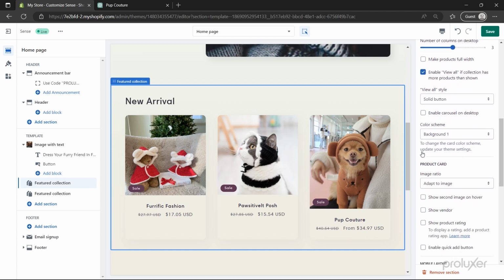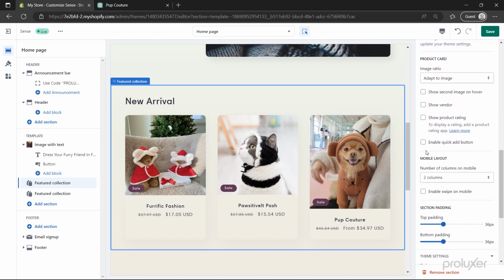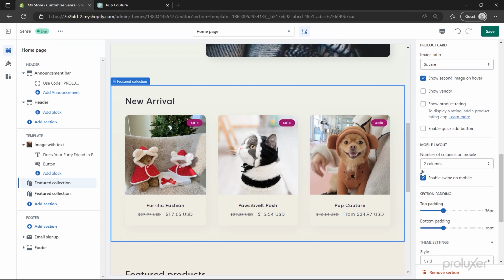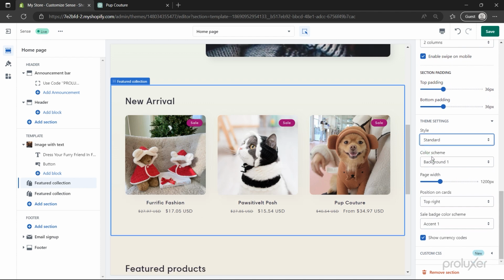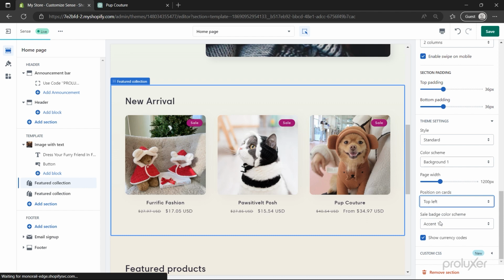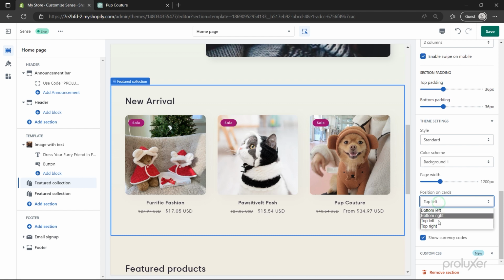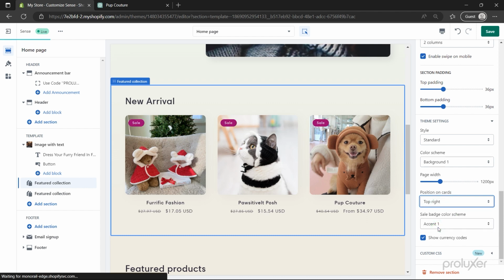Next, I'm going to scroll down and select Show Second Image on Hover. Perfect. Now scroll down to Theme Settings and change the style from Card to Standard. Next, you can change the position and colors of the sale badges. Once you've done customizing the first collection, click on Save.